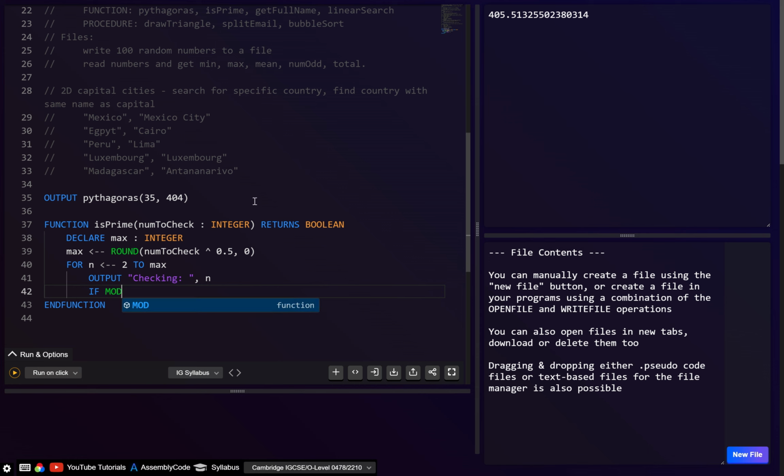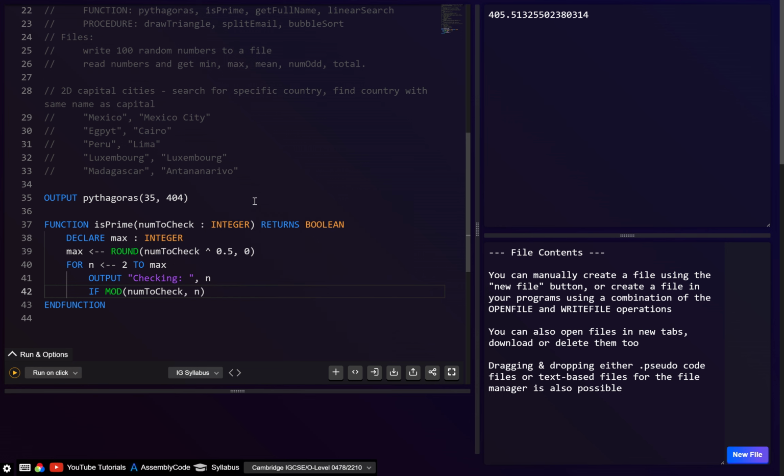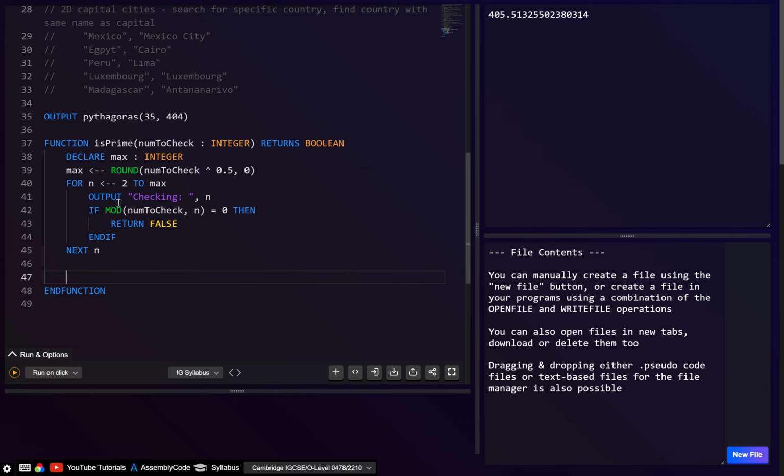Let's say if mod, this is going to be num to check, and we're going to do that modulus with n, if that is equal to 0, then we're going to return false, because again, this means it's not a prime number. Then we just end if, then we just go next n. And then the condition where it is a prime, this is where we've looped through and checked all of the numbers. If it's never returned false, that means it must be a prime number, because we've tried to divide it by every number, and none of them is a valid factor, therefore it must be a prime number like this.